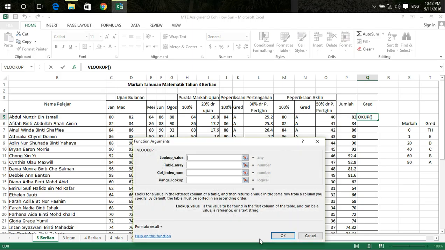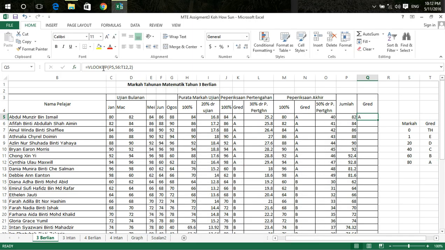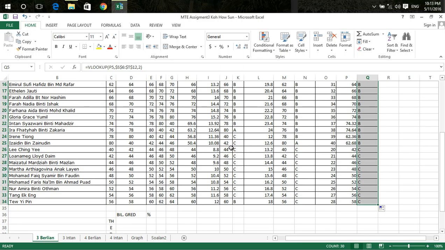So go VLOOKUP. Lookup value is here. Table array is here. Number 2. F4. Enter. Okay, we done it.